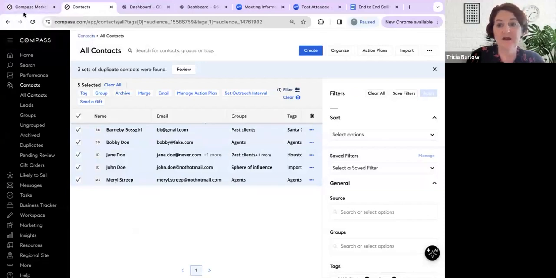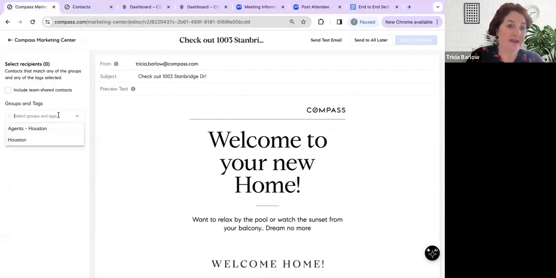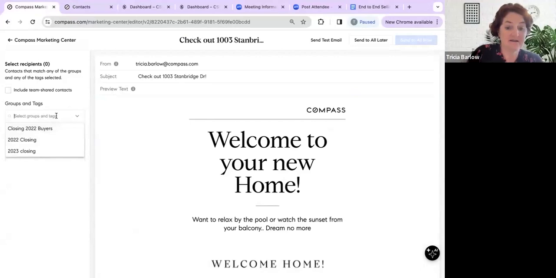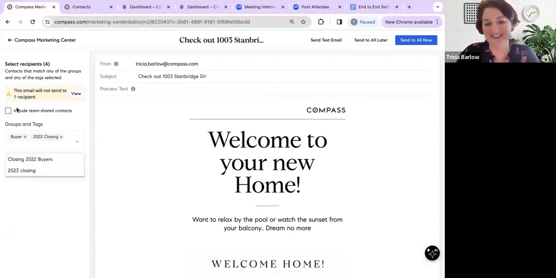Now, if I go into my marketing email and put in my closing 22 buyers, it's only going to 4 of them because there's a problem with 1, and it's going to hit just those people. Whereas I had put in buyers, if you'll see the difference, if I put in buyers, oh, I didn't have a tag for buyers. Oh, I did buyer, and I put in a tag for closing. It's a coincidence that it's 4.